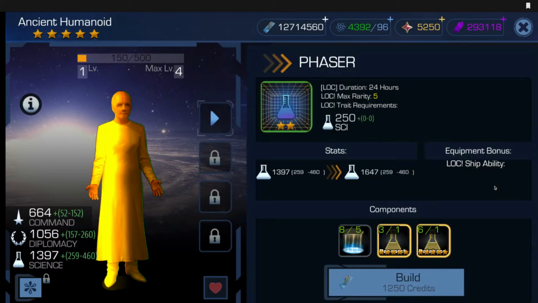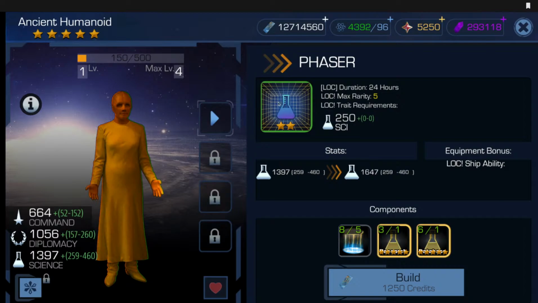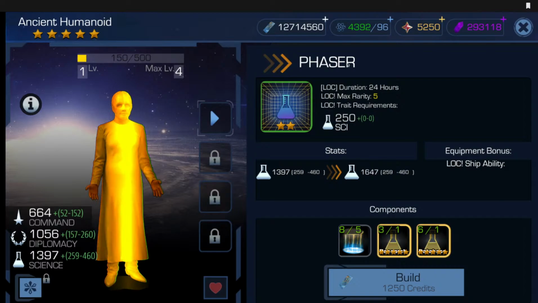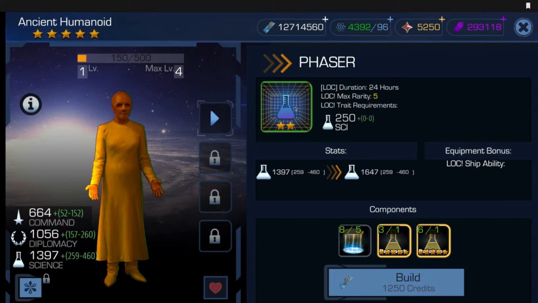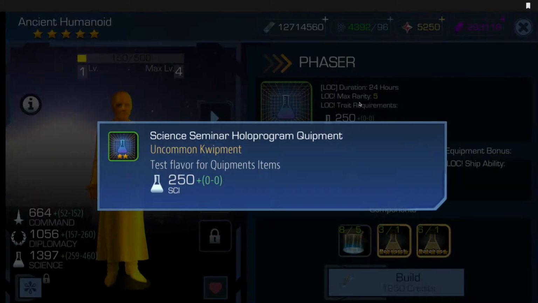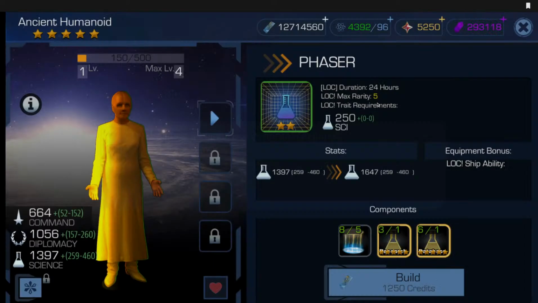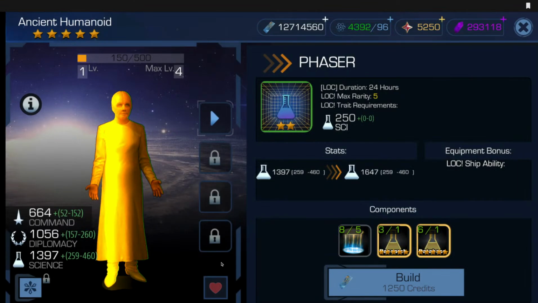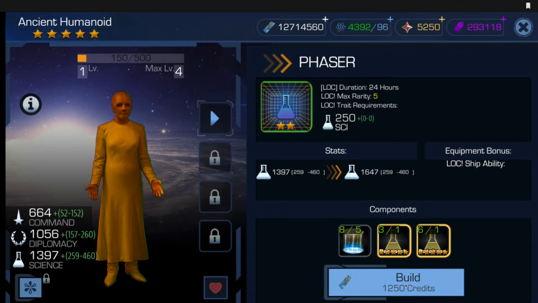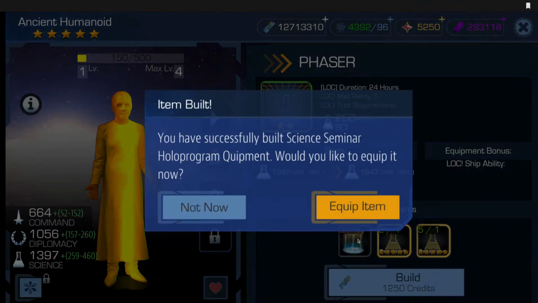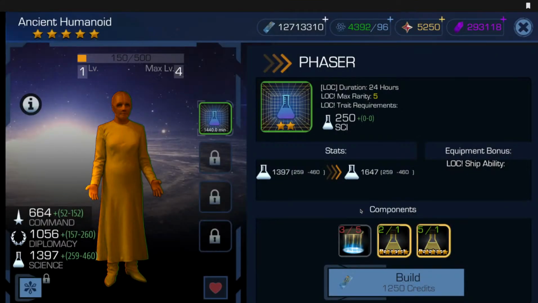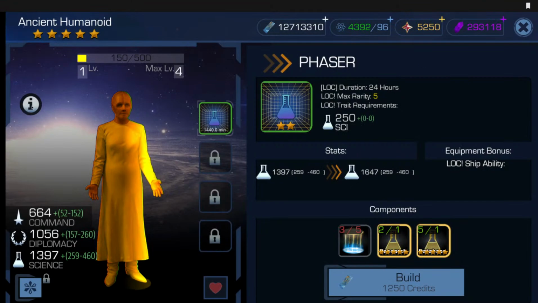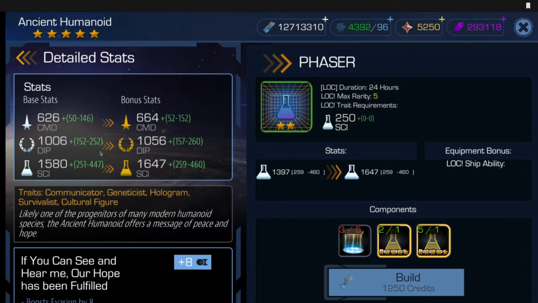I have enough to build this. Obviously, this is not a phaser. Still working in development. But this will give me 250 science. That should help us moving forward and playing even harder missions, harder difficulties. So just equip that for now. Yeah, that looks much better now.